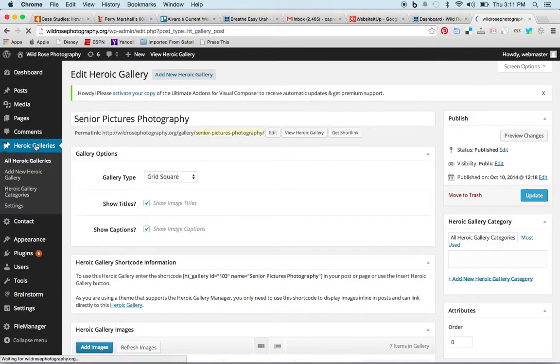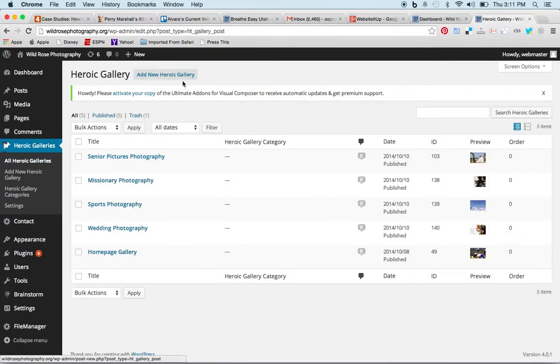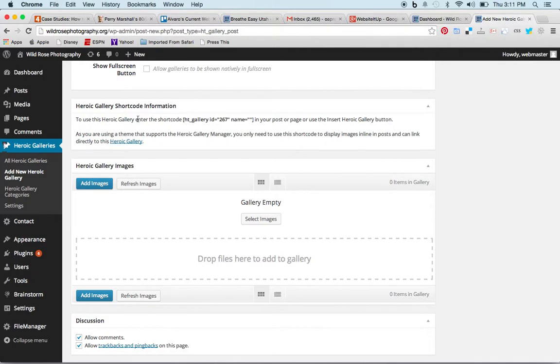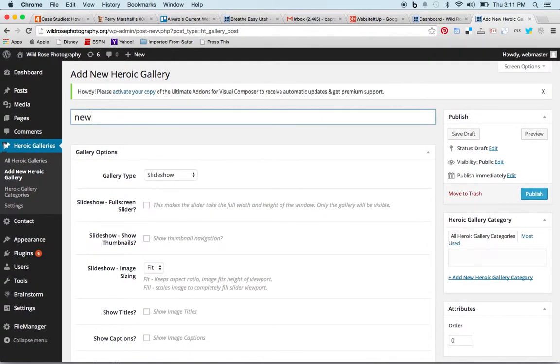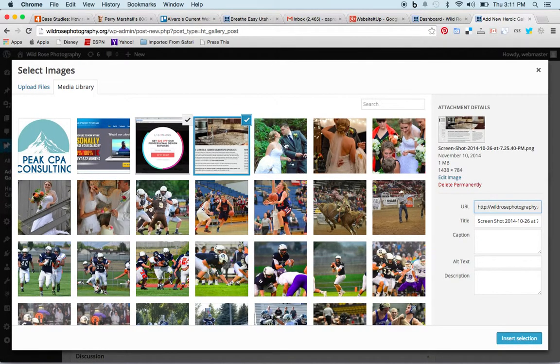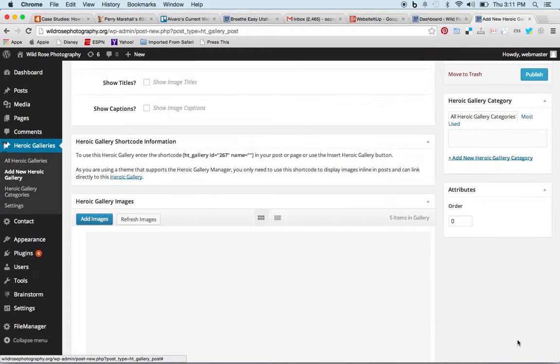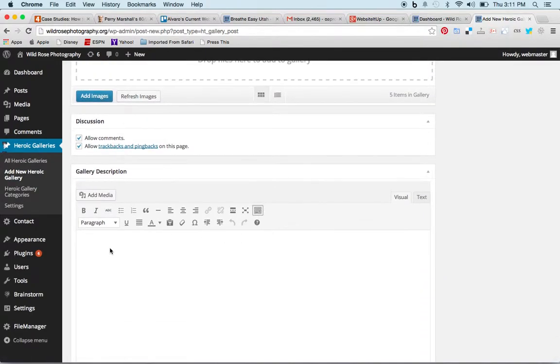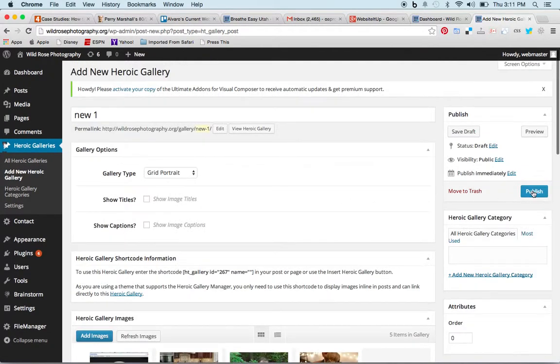But back to the galleries, if you wanted to create a new gallery, up here, for most things, whether it's post pages, galleries, Add New is typically up here, so you would just simply add a new gallery. You could call it New One or any other thing that you wanted. You could select the gallery type, add images, hold down shift and just select as many as you want, insert selection, and then we've created a brand new gallery. Very, very easy. You could make a gallery description and then click publish, and it's complete.